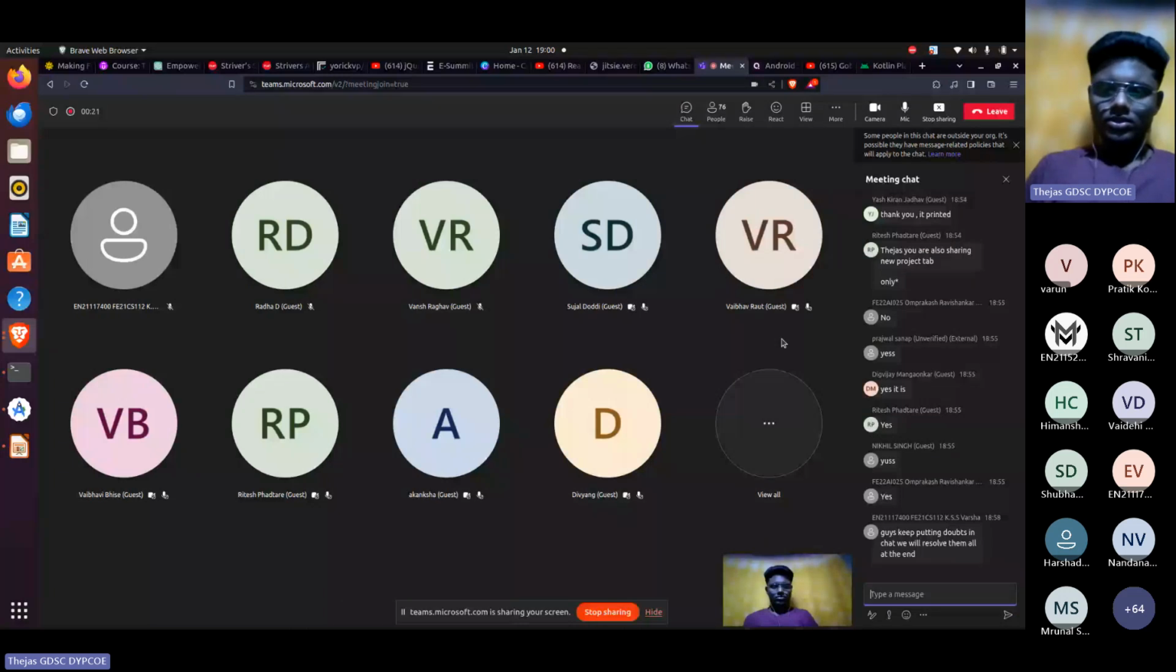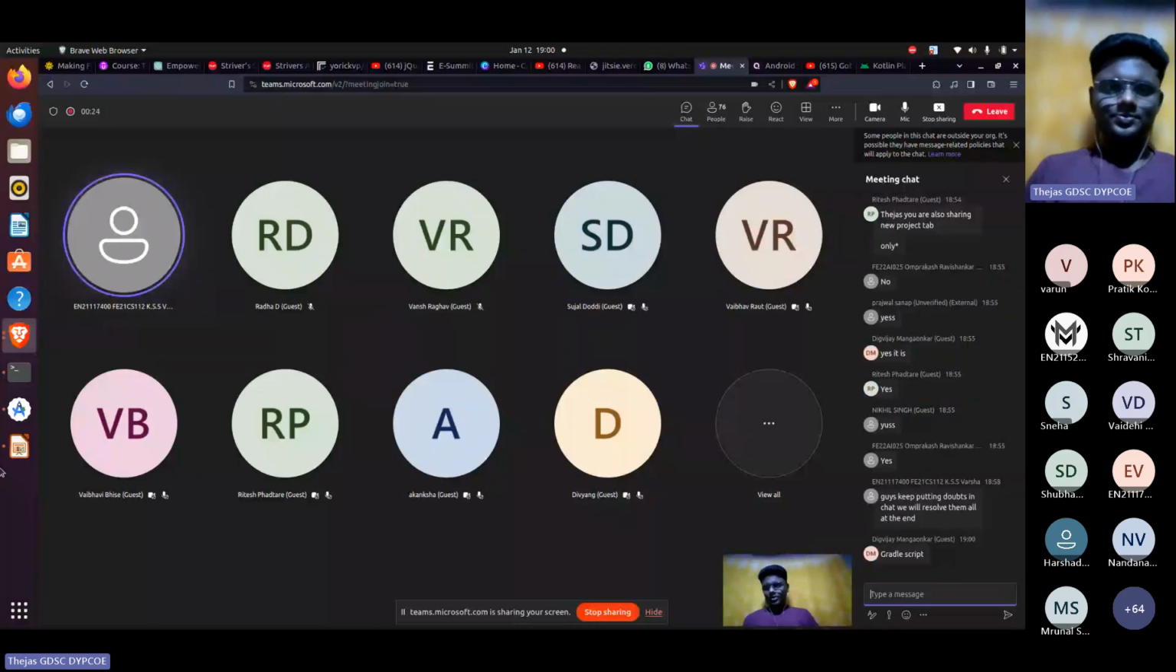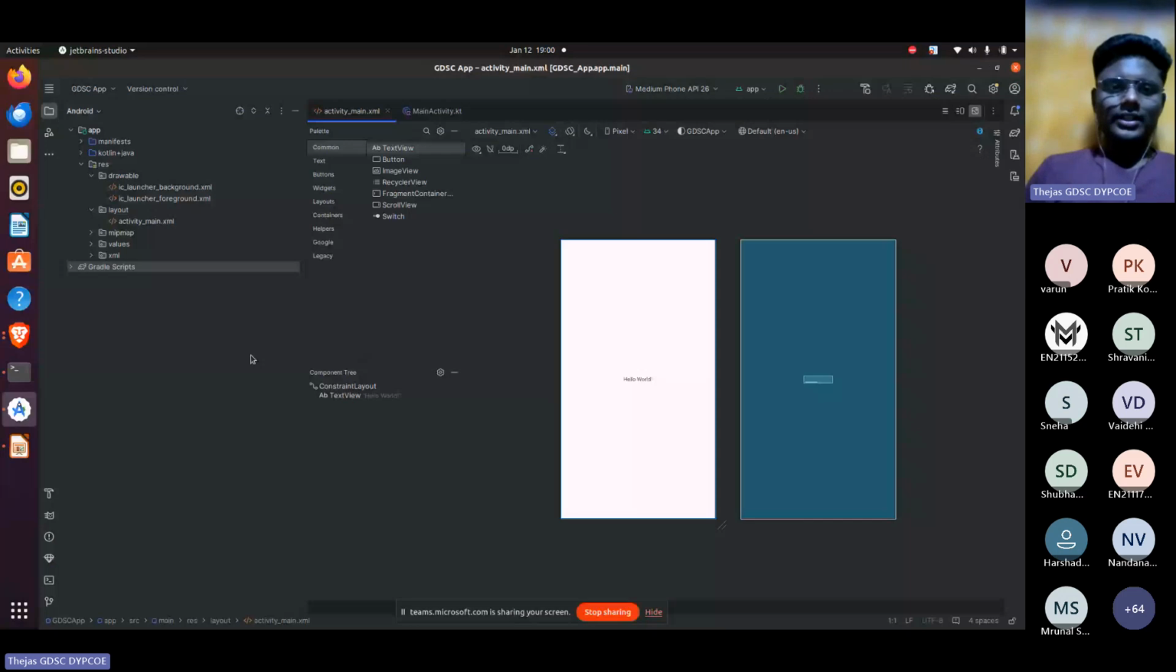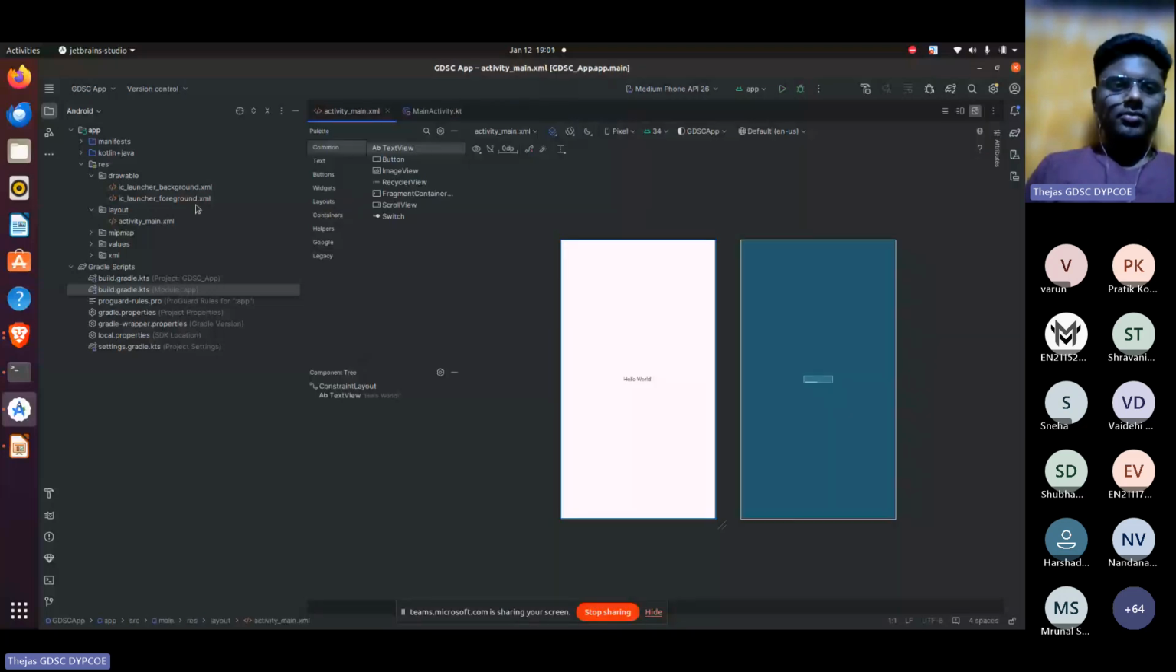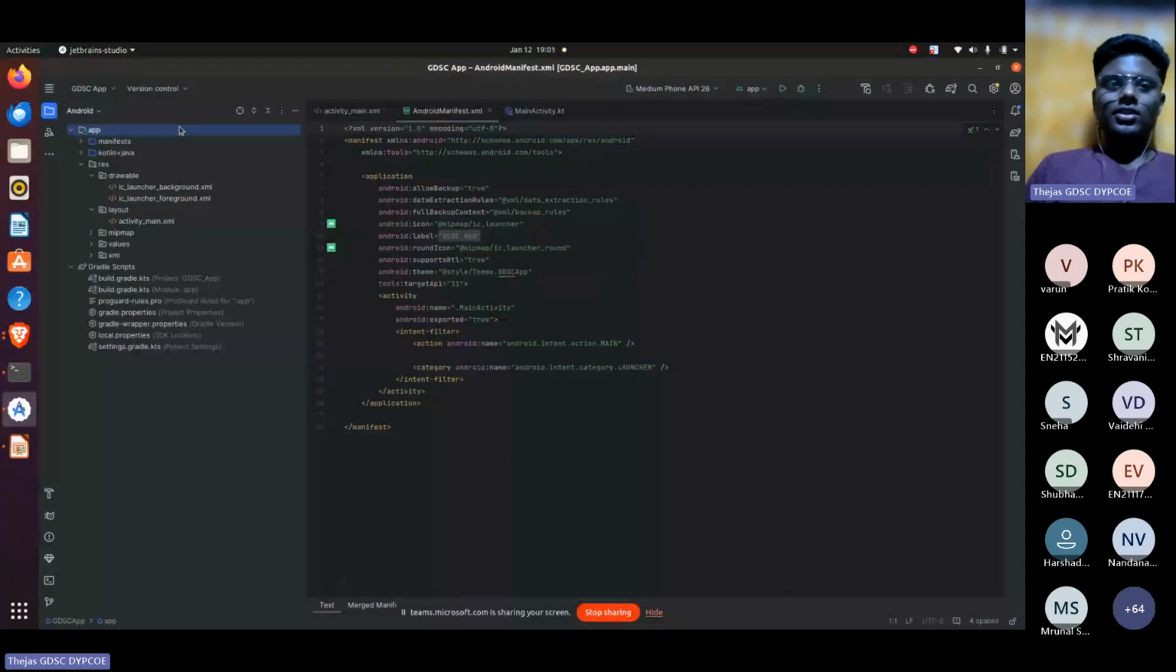Thank you, Digvijay. In the Gradle scripts, we have the application ID and all the dependencies you are using, the different dependencies you are importing. That's all with the file structure. Then let's get started on the main thing, that is app building.